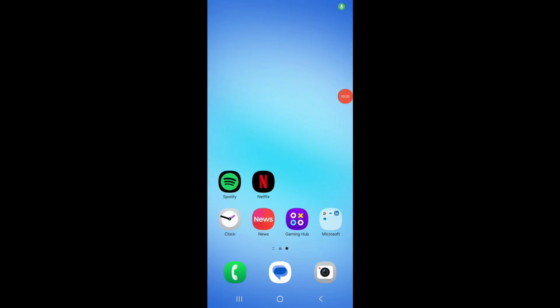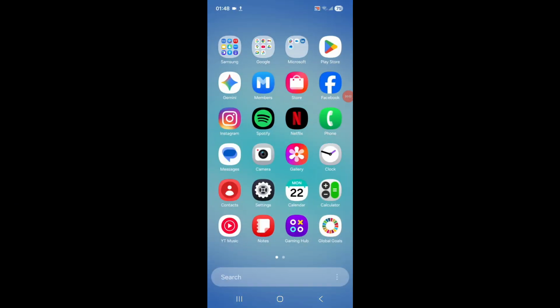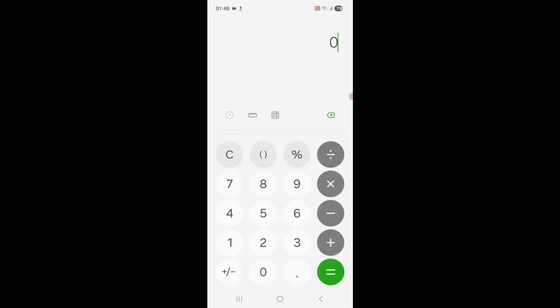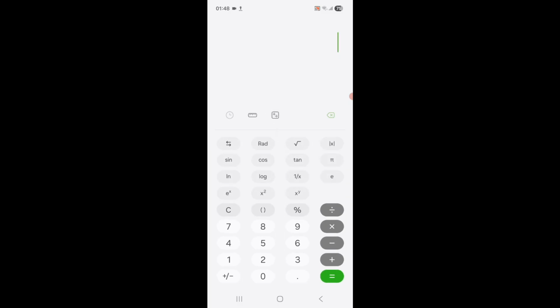Portrait Scientific Calculator. The second major improvement is the Scientific Calculator in portrait mode. In previous versions of OneUI, the Scientific Calculator only worked in landscape mode. Users had to rotate their phones to access scientific functions. With OneUI 8, the Scientific Calculator now works fully in portrait mode. All scientific functions are available without rotating the phone. This makes the calculator smoother, faster, and more convenient to use.